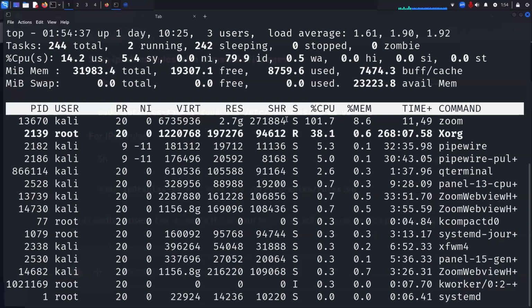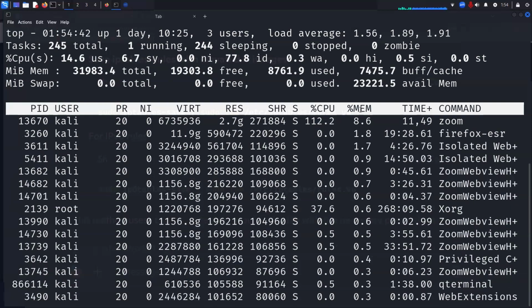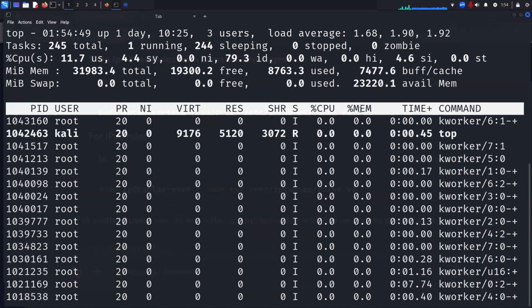If I wanted to organize it by the memory of the RAM, I could just hold down shift and then press M to sort by memory usage. If I wanted to sort it by the process ID, I can do N, so hold down shift, capital N, and now you can see that it's updating everything by the process ID. So this is the top command. It gives you everything that's currently running.